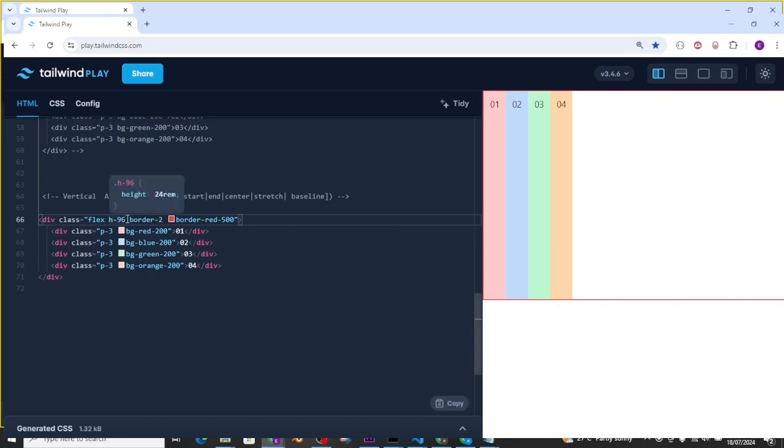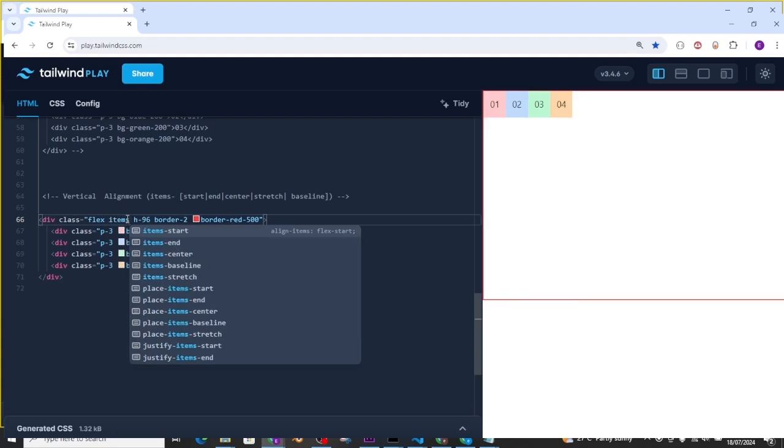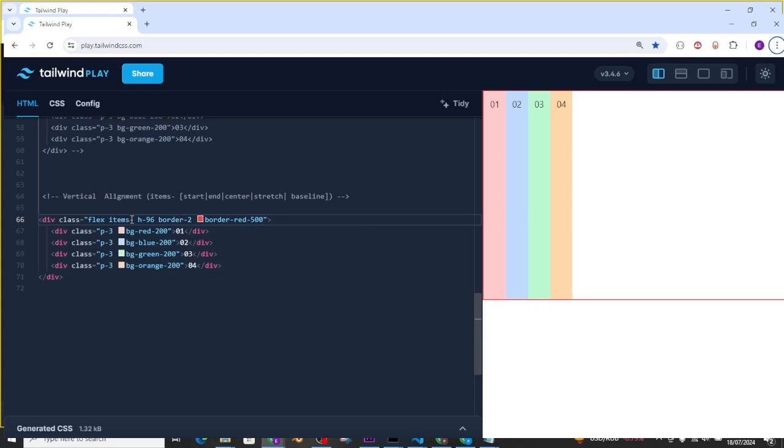And then here we can now say items start. Item start stays at the top. Items end stays at the bottom. Item centers, like the name, stays at the center. Baseline, we're going to talk about baseline later. And then item stretch stretches the children div across the height of the parent div. Let me start with item start here.